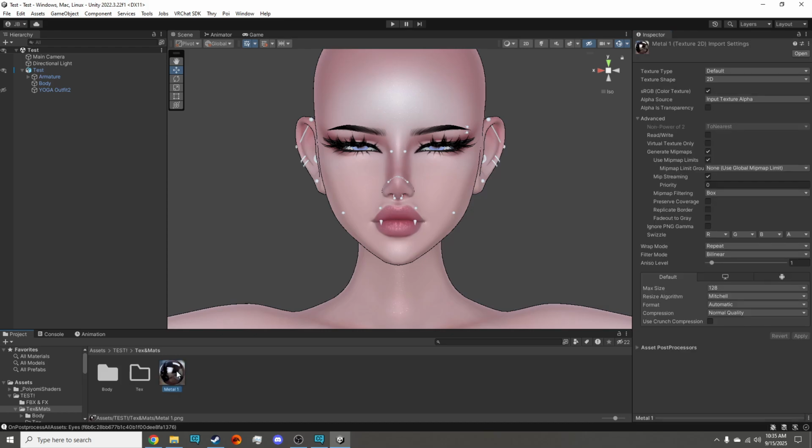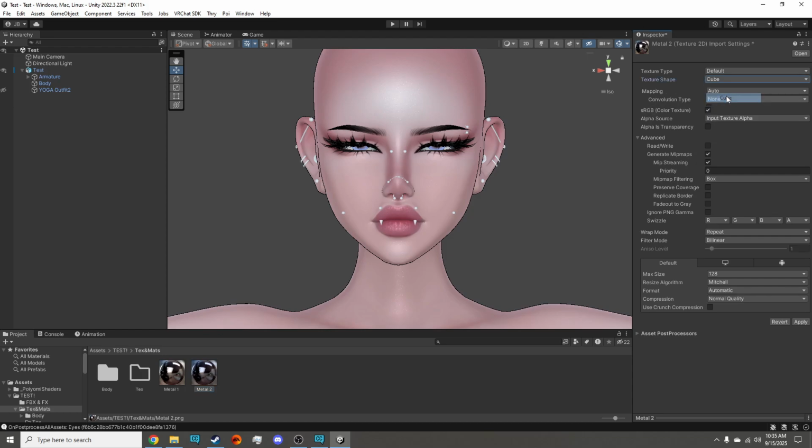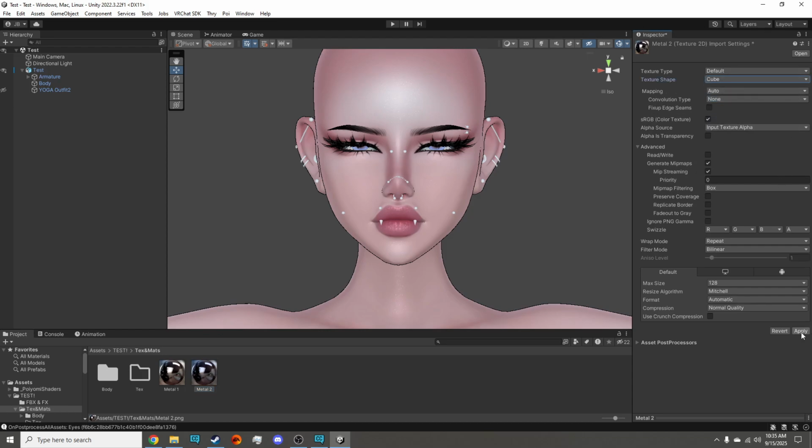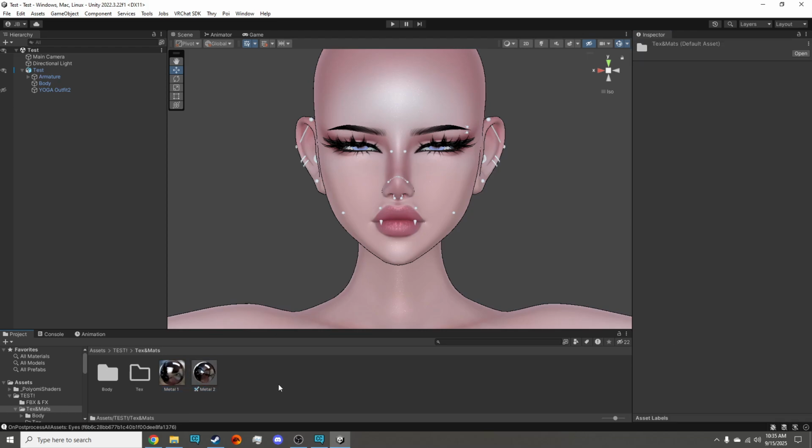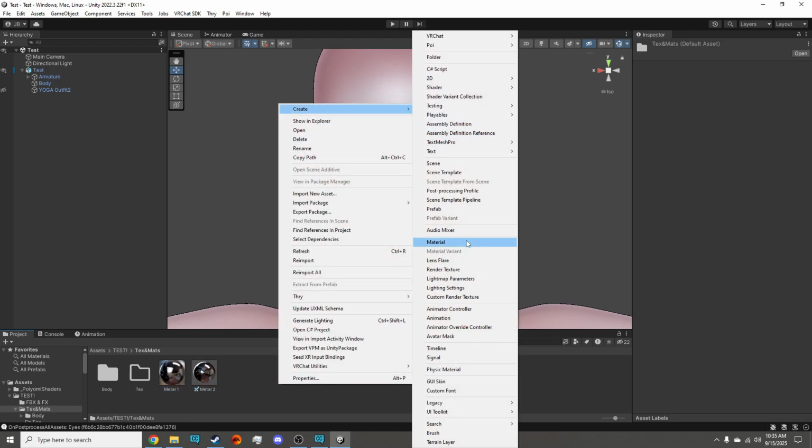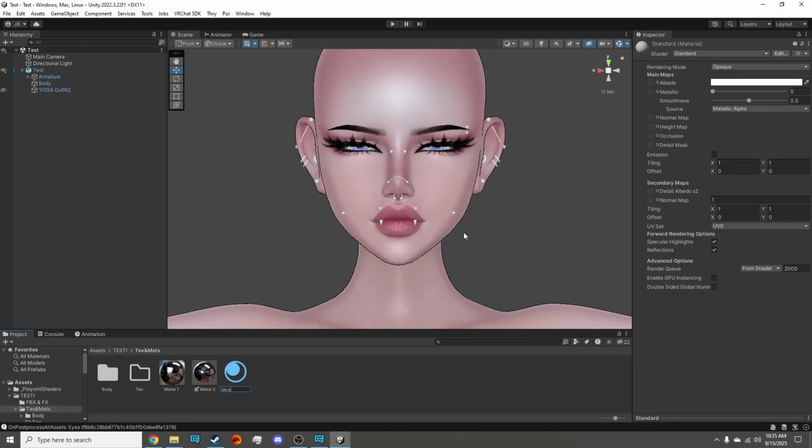I'm going to click this again, press Control and then D to duplicate. You want to click this, go to the top right, click texture shape, and change it from 2D to cube. Now we're making a cube map. So hit apply. Now we have a matte cap and a cube map. Now you want to right click, create material, and name it either metal or silver. I'm going to name mine silver.